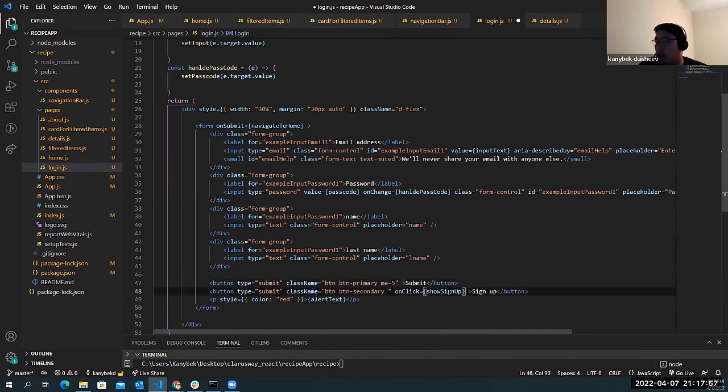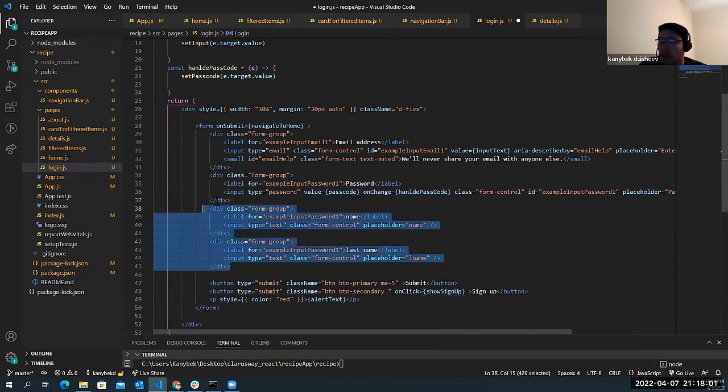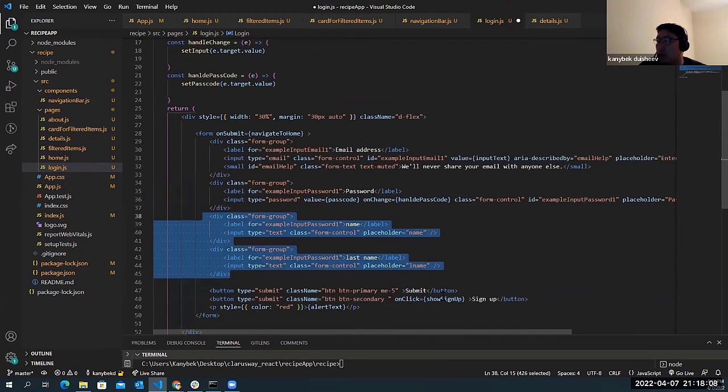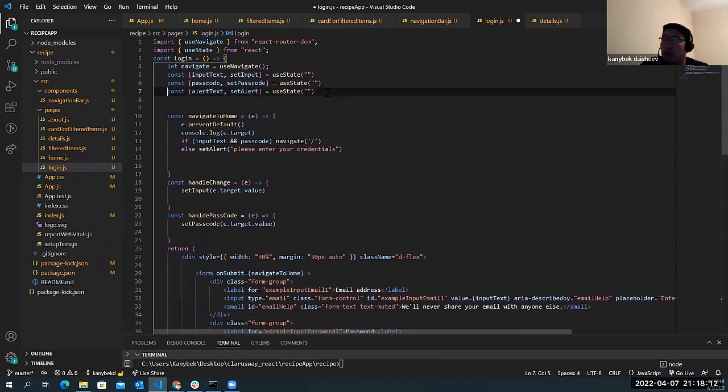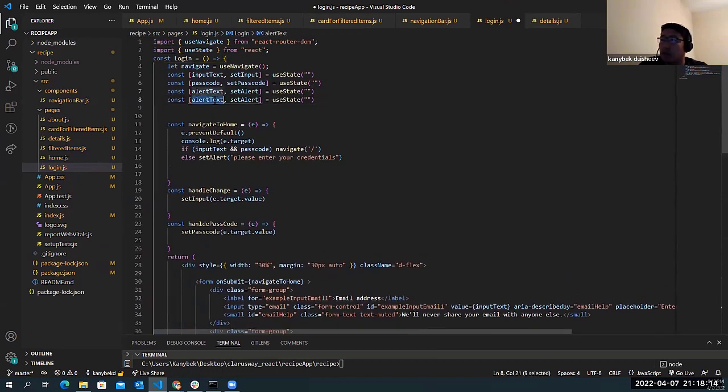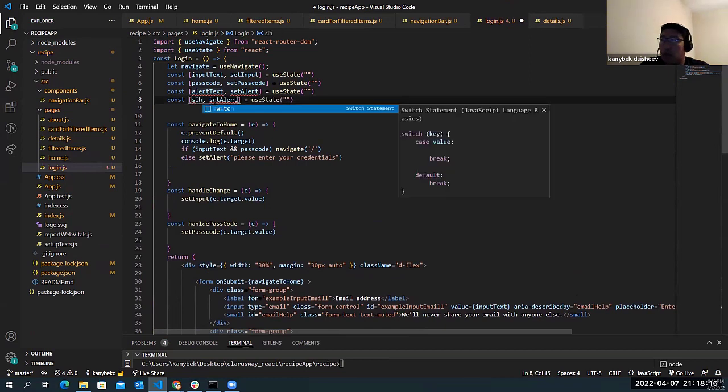Control V. So when the user clicks, we will show these two more features. Initially we have to hide them, so we will show them only when this sign up is clicked. Now let me create another simple variable. So let's say signUp. Okay, setSignUp.